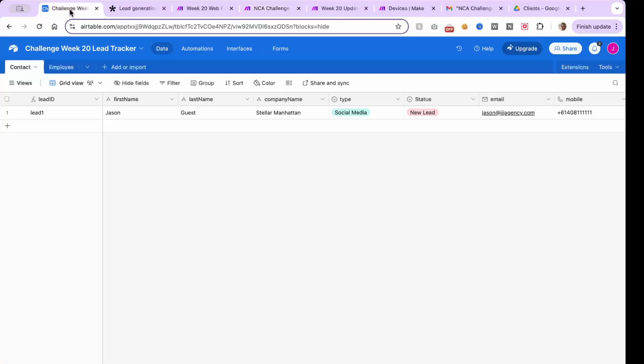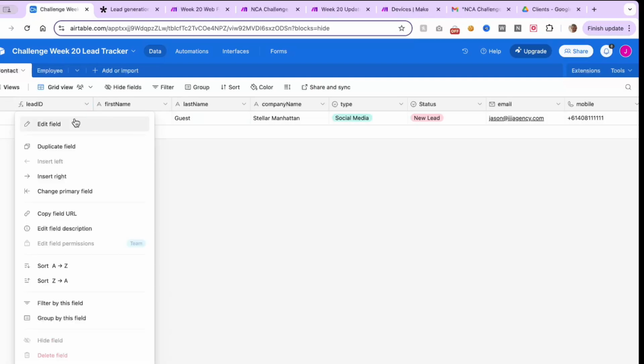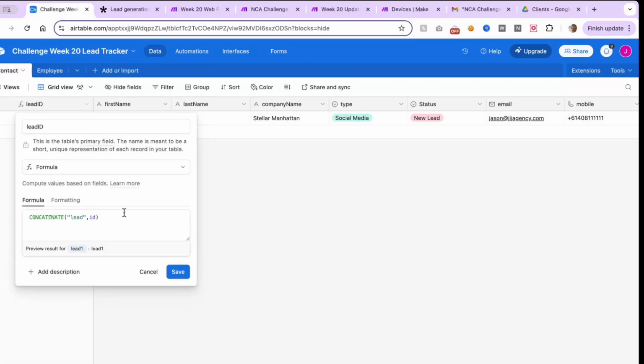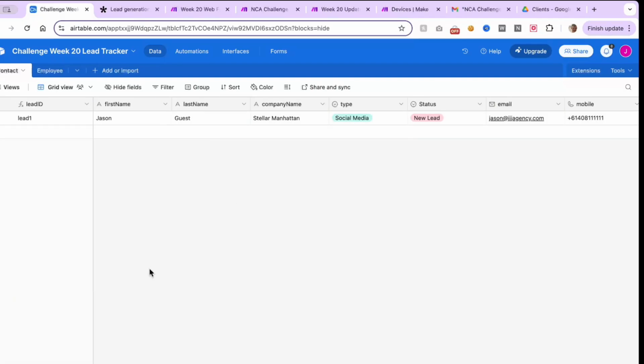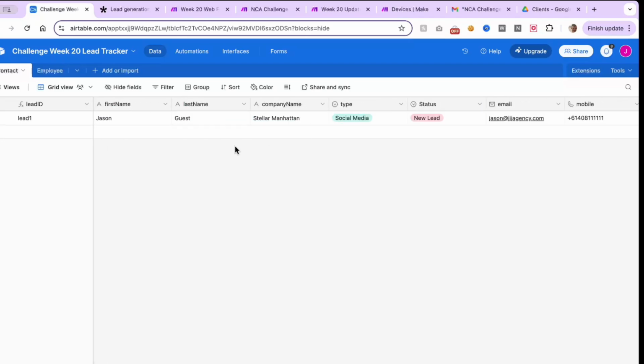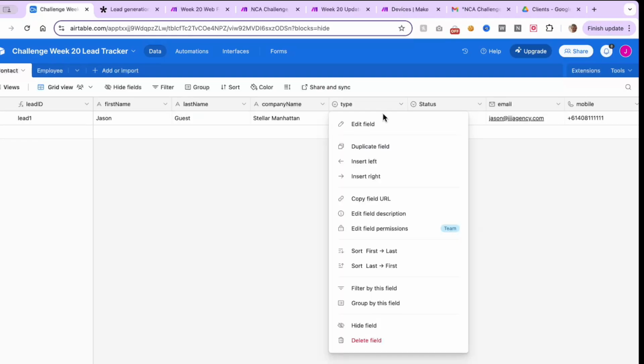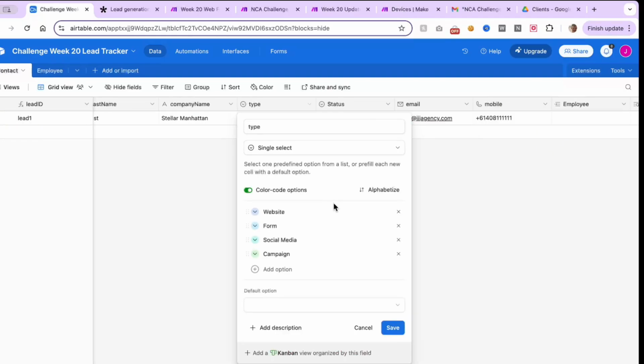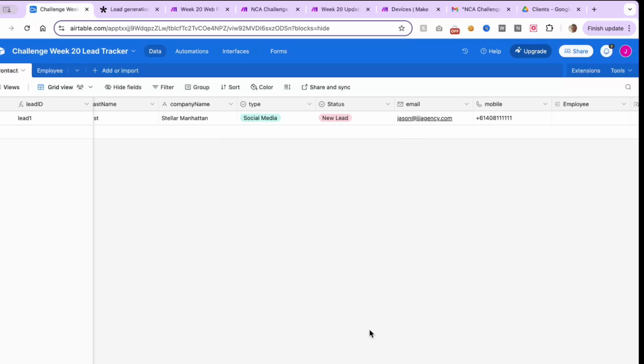Start off with the Airtable. First column is a formula with a concatenate of lead with the ID field, which is an auto number. Then I capture the first name, last name, company names. The type is a single select field with website, form, social media, or campaign as the options.